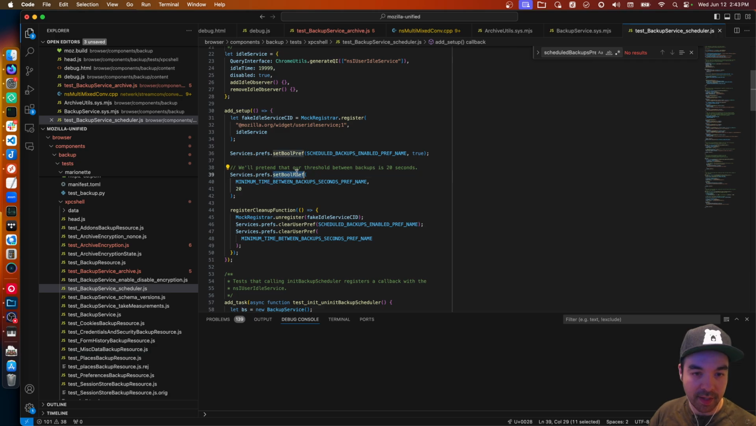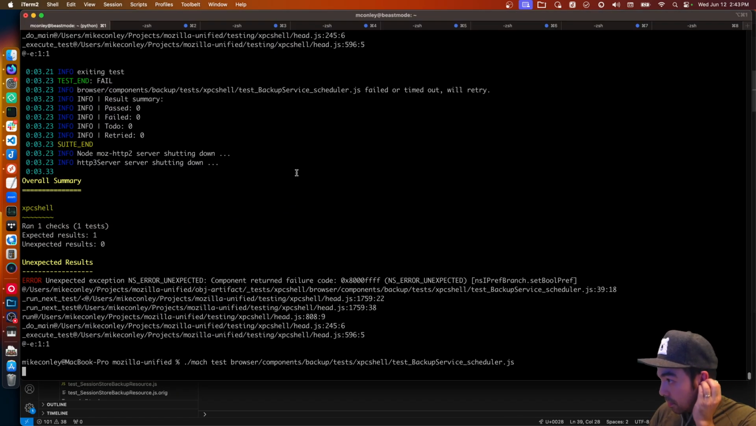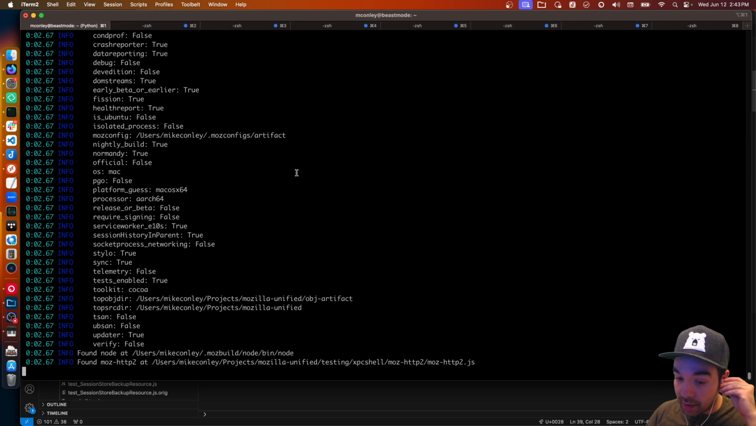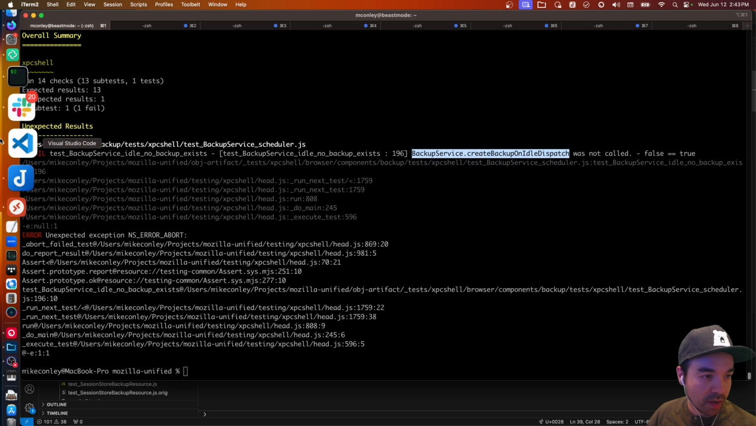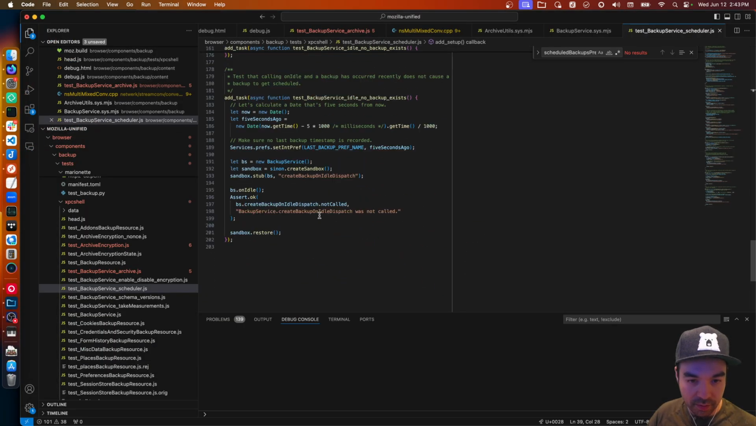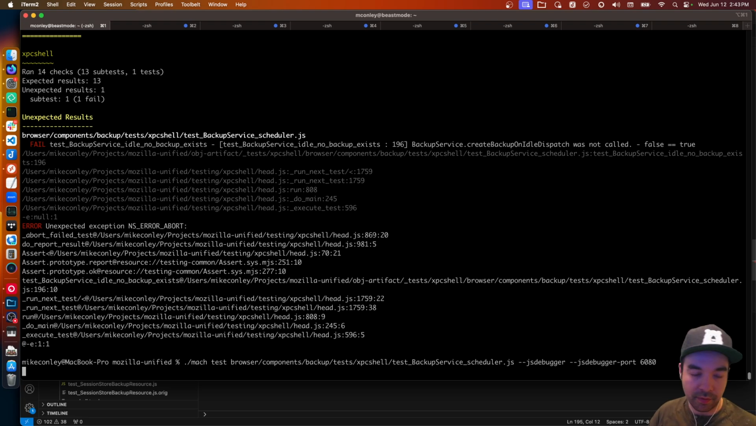Set bool pref, set int pref, set int pref. All right, I gotta wrap this up, I think. Create backup on idle. Dispatch was not called, but it was called. Okay, not called on idle, despite the fact that our last backup was 5 seconds ago. Okay, I'm curious. Let's walk through it, and then I'll call it there.